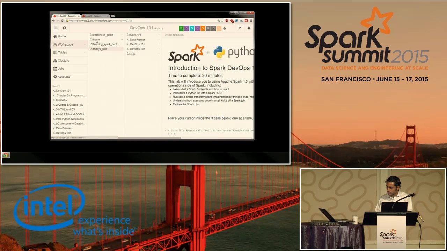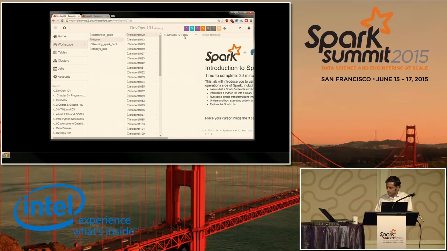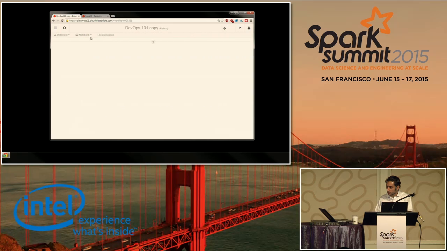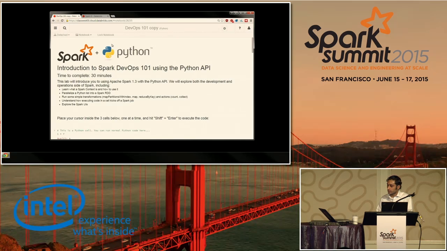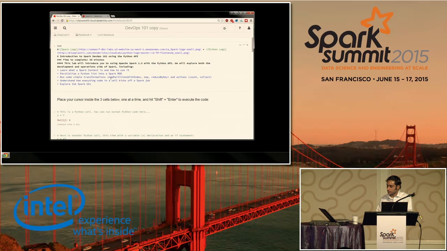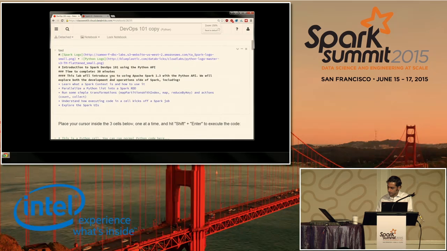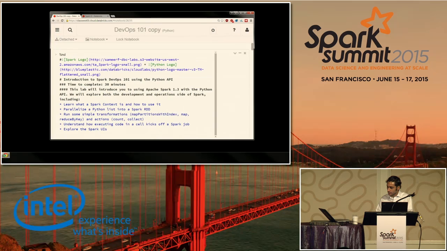Now, if I go into the student folder, there's the lab. Notice it's not locked. As soon as this loads up, the student can actually start clicking around in this lab. You'll notice this first cell is actually just markdown, and they're just like images, actually.